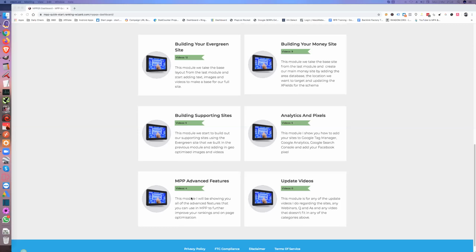In the advanced features, I go into different things like how to put different videos on different magic pages so that they are relevant, how to put different text on the different pages, again so it's relevant, and other things like that, just the more advanced features.